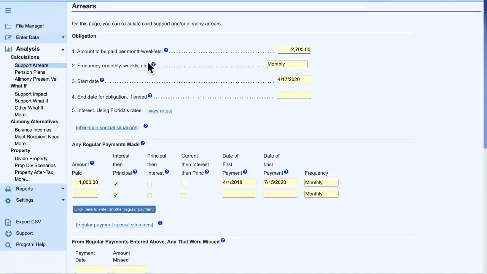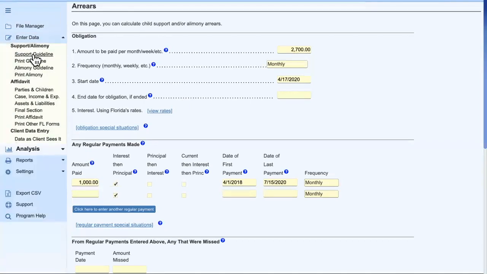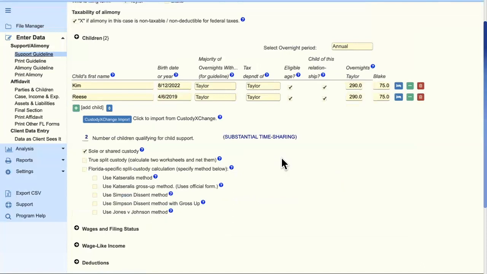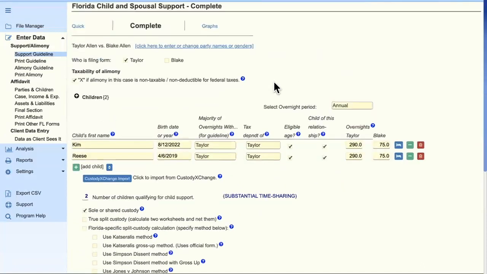All right, so let's go back into our calculator, and we're going to switch gears into alimony. So in this section, it's always been about child support and alimony. Just now in Florida, we have a calculator. So why don't we talk about that new calculation?